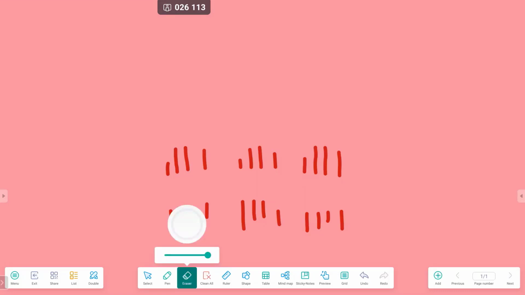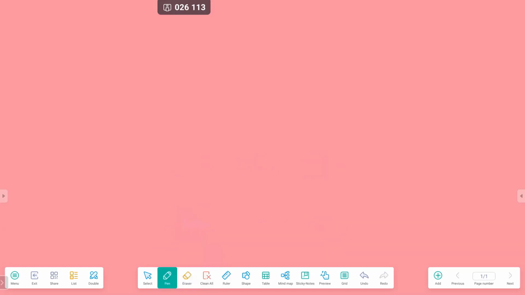It's going to be a circle instead of a rectangle. With that, I can use the size adjuster and make it a small eraser or a large eraser. I can also click on clean all to erase everything at one time. Clean all has taken the place of the trash can.